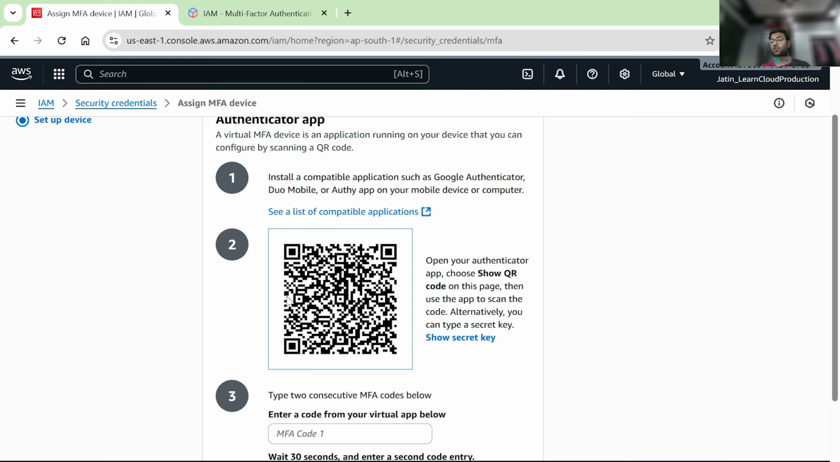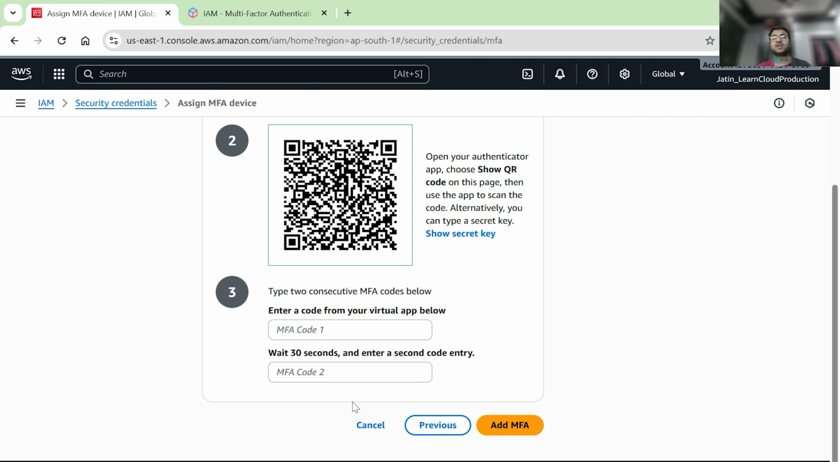I am opening one of the apps on my mobile and scanning the QR code. It's done. As soon as you scan the QR code, your app will start generating codes. Now you have to enter two consecutive codes, everybody. Two consecutive codes means one after another. So let's say I'm typing the first code from my app.